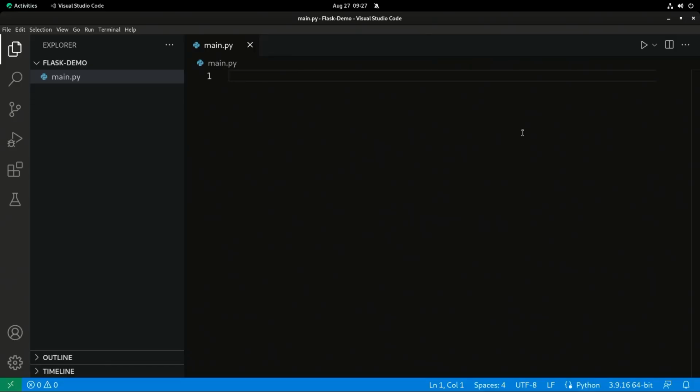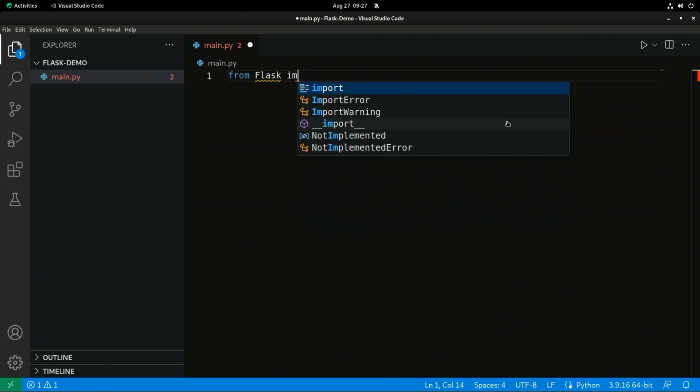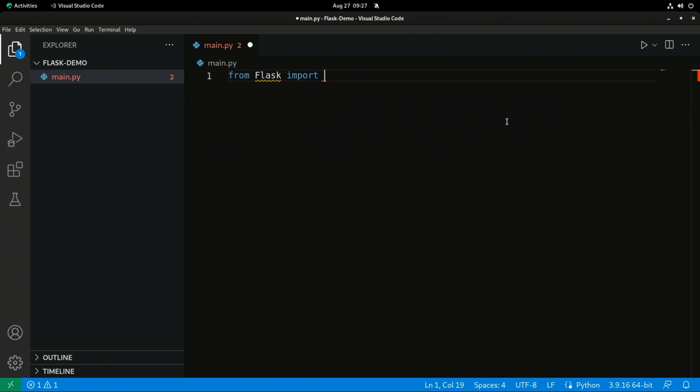Alright, so let's set this all up. What we're going to do is go from flask import Flask. Oh, that should be a lowercase f right there. Good to go. All right, so let's create our app. I'm just going to call it our app.